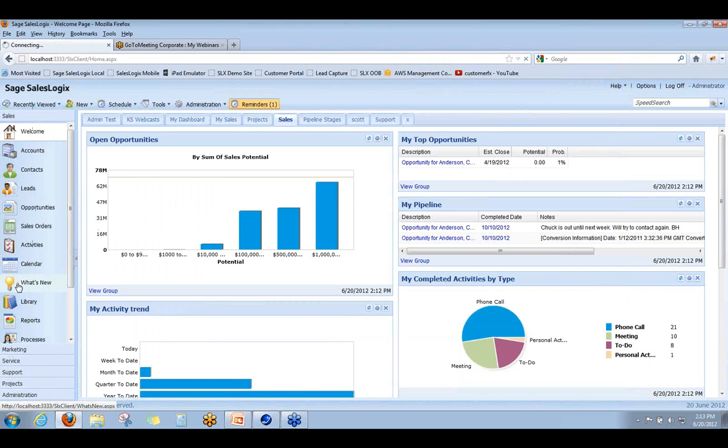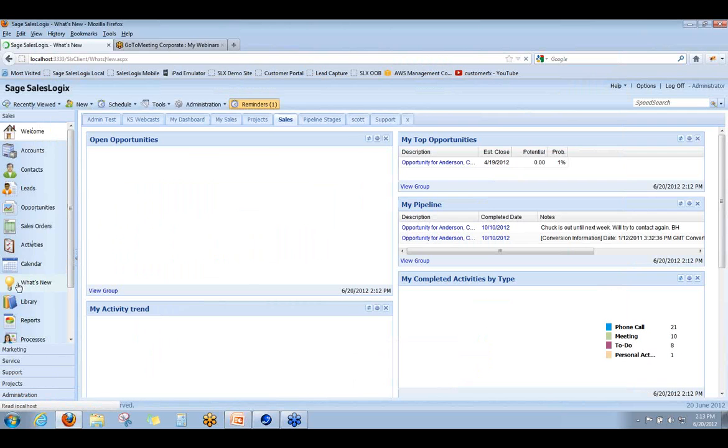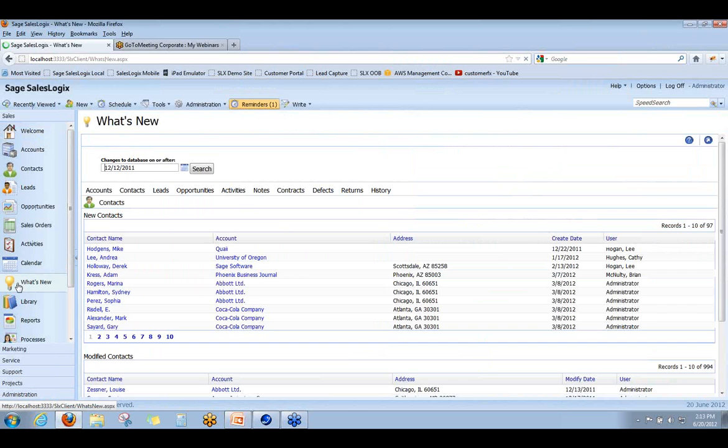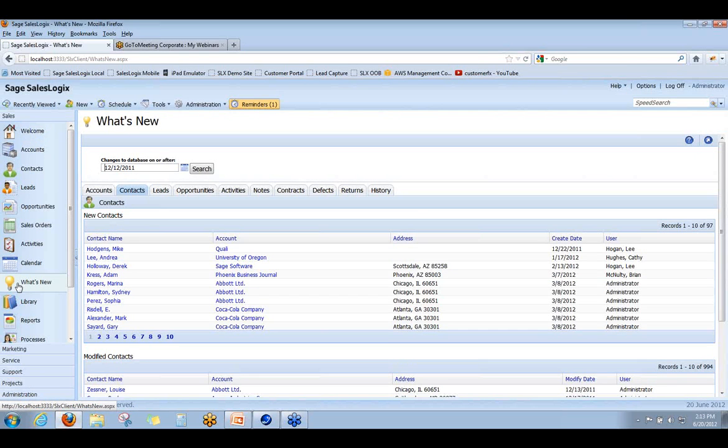In the web client, I think of it as another reports area, another dashboard area, because that's really what it is. If you go into the What's New area, you get to see records organized by tabs. And by the way, you can customize these. So if you have any custom entities or views that you've added into your SalesLogix, you can include those in this What's New area.